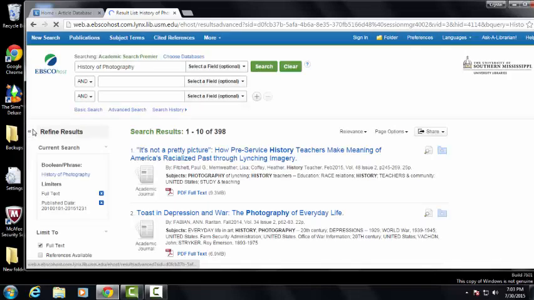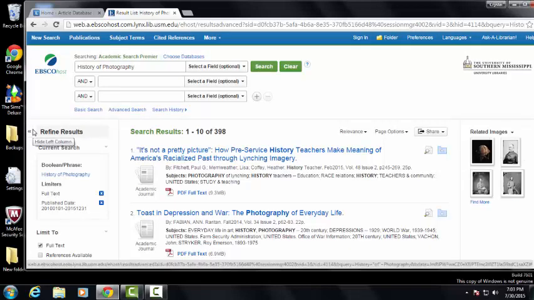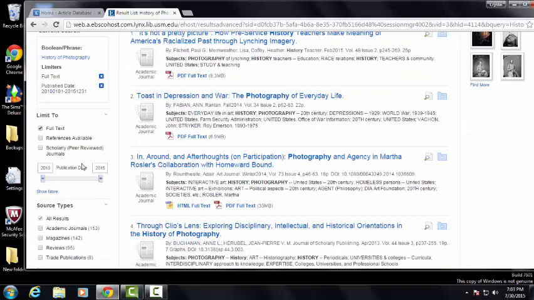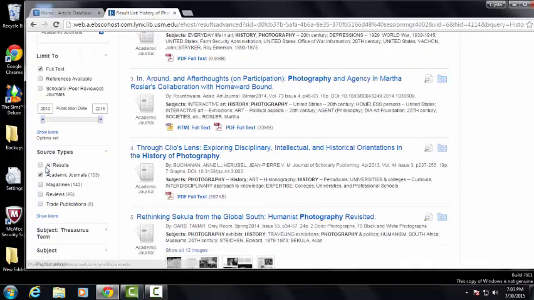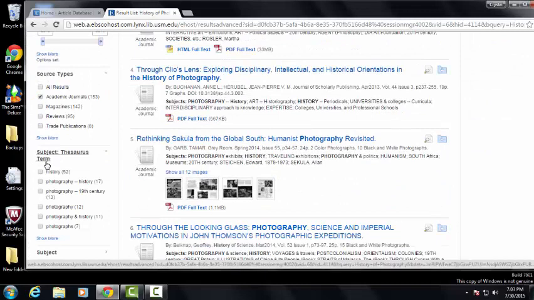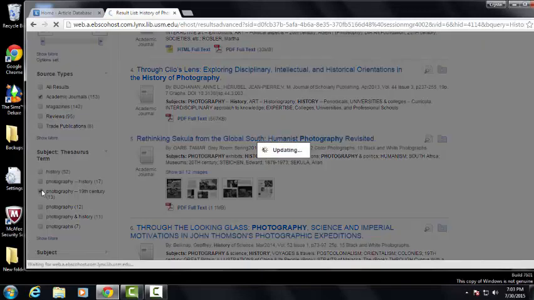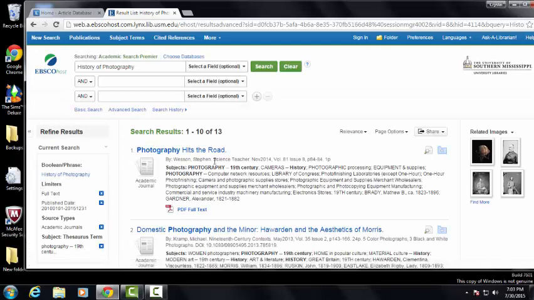Most academic majors require articles to be less than 7 years old. I also know that I want it to be an academic journal, and that I want to search my subject more specifically to the 19th century. Now we have 13 results. This is a really good way to do this, because you do not limit yourself, but you can narrow it down based on what you are most specifically looking for.